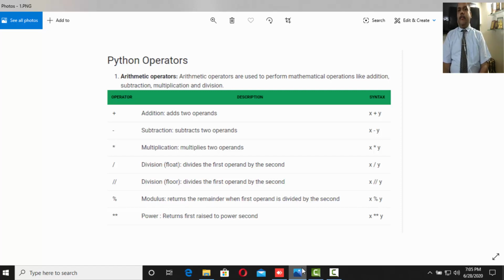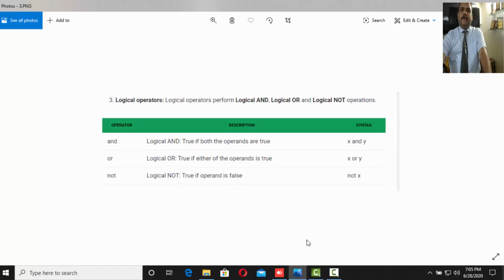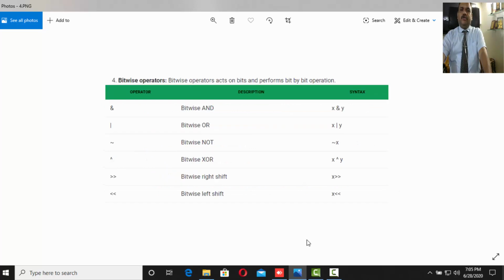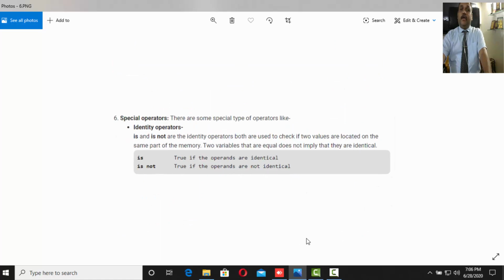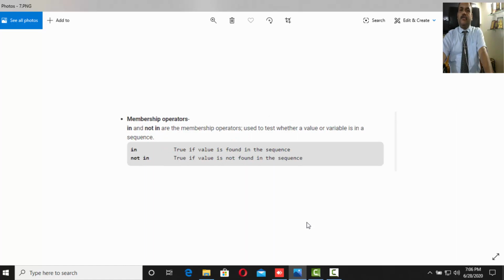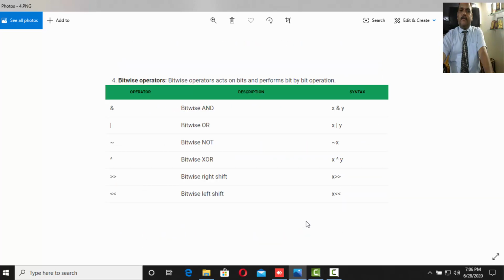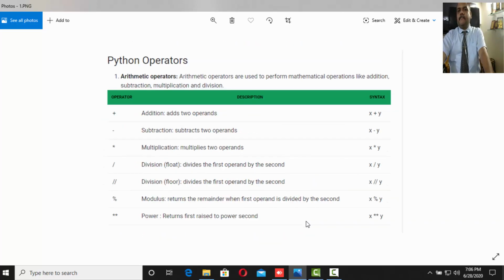We categorize these operators as arithmetical, relational, logical, bitwise, assignment, then special operators, that is identity operators and membership operators. Now these special operators, the identity operators and the membership operators, are new in Python. We are going to discuss each and every operator set today one by one, and we are going to test examples related to all these operators in today's session.